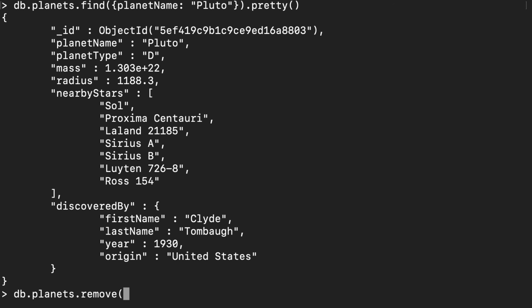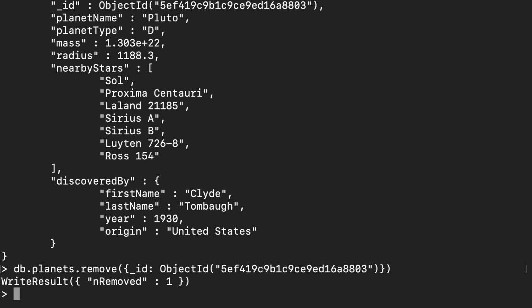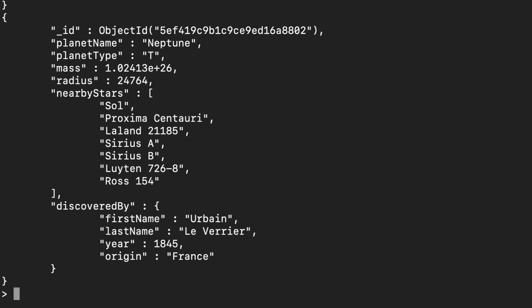And now I'll type in db.planets.remove. And I need a qualifier. Again, this is an object that defines what it is that you want to delete. So it's the same pattern as you would see when you're finding and when you're updating. To finish this off, I'll put _id in here, and I'll set it equal to the object ID that I copied. Close my braces. And I can see that only one record was removed, which is what I expected.